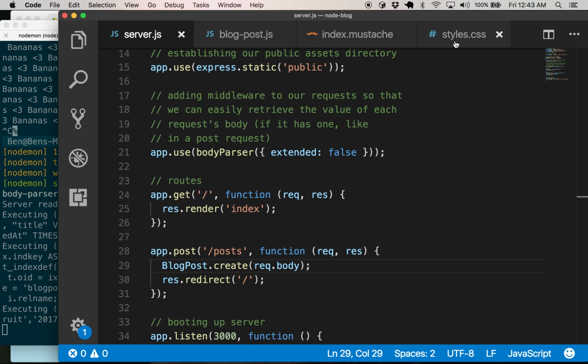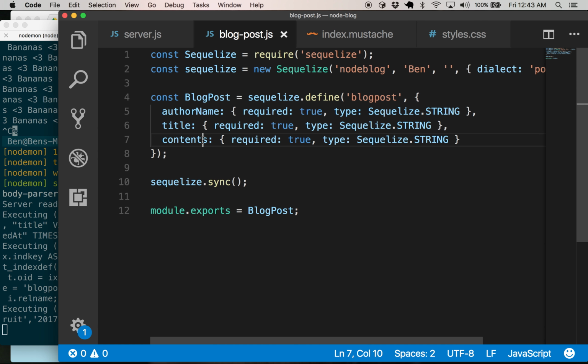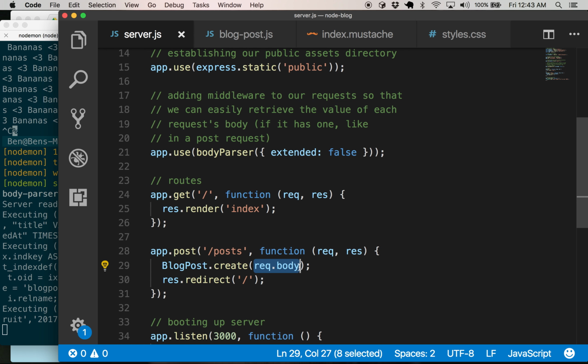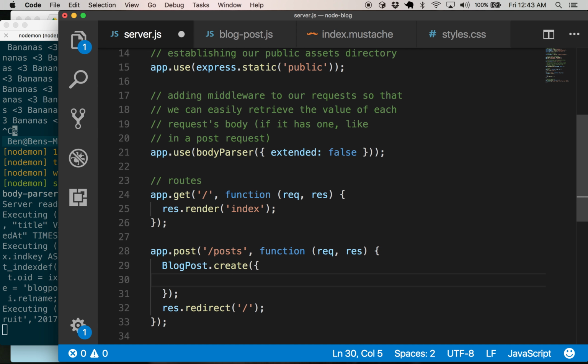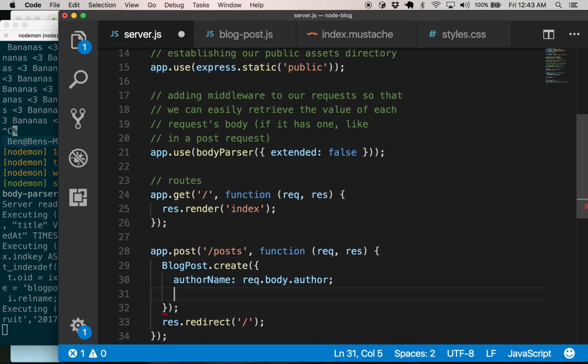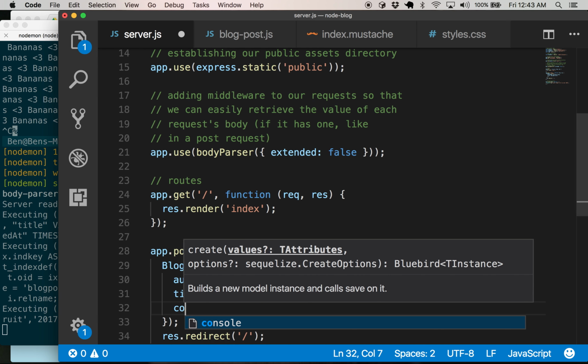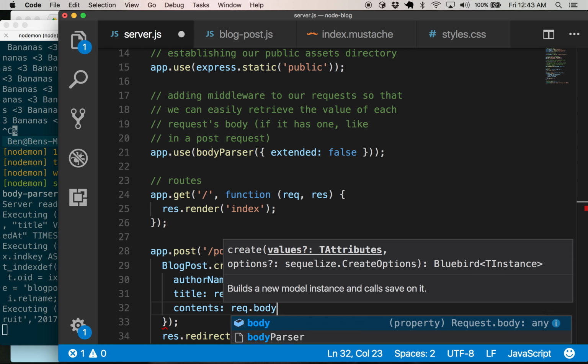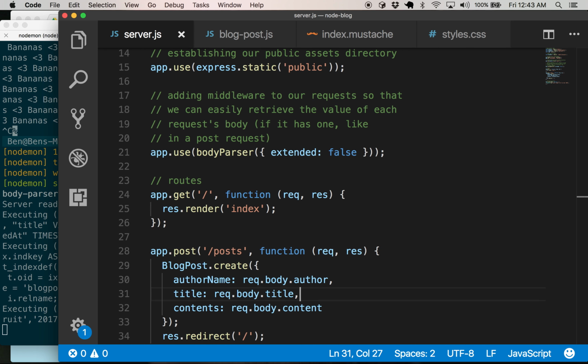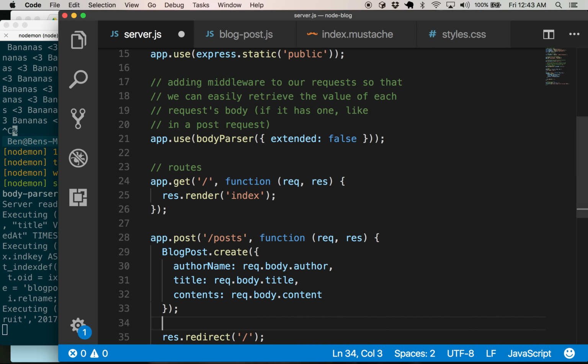All right, so let's compare our blog posts. We have contents here, and title and author name. Silly Benjamin. All right, so let's say we have author name, title, contents. Author name, req.body.author. Title, req.body.title. Contents, req.body.content. All right, there we go. So the field name is here. It's not the same as the schema, so that's the reason why I had to do that.